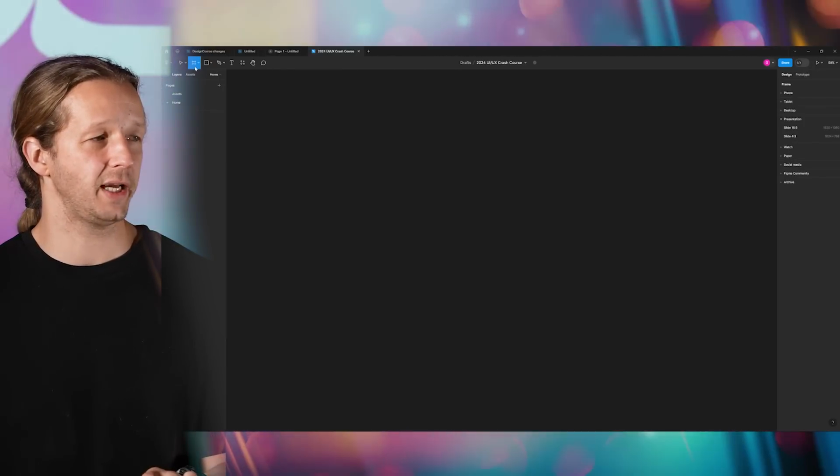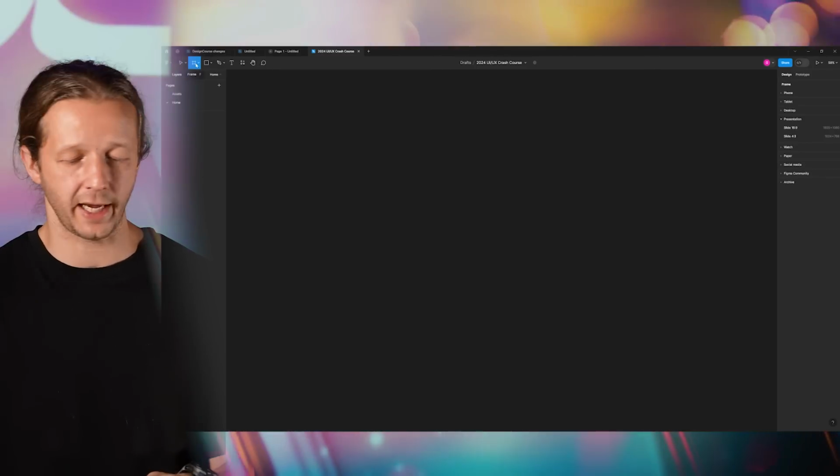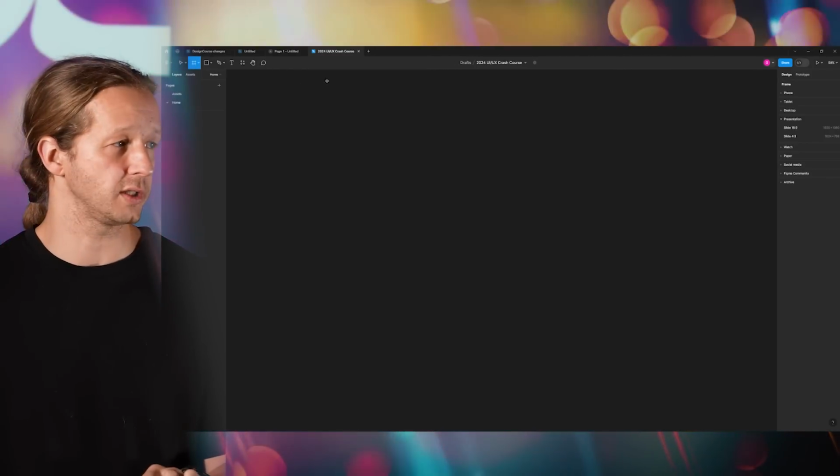Now a frame is basically just a section of design. It can hold the entire layout. It can hold maybe just a component. It's basically where you design and put stuff into essentially. And so you can access it by hitting F on your keyboard or just up here.